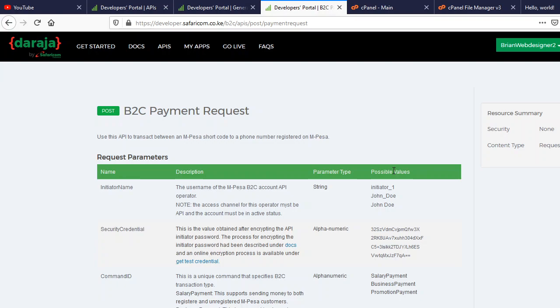First of all, there's the initiator name. The username of the M-Pesa B2C API client. Note the access channel for this operator must be API and the account must be in active status. So the initiator name is the name of the account. Maybe your account could be called Mama John shop or something like that.